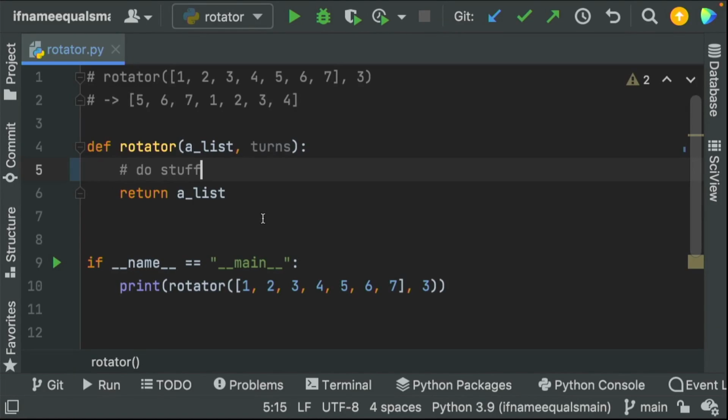In the comments of a recent video, a viewer asked me to show how to code a rotator function. Let's get into that here. This function, called rotator, should, for example, take the list 1, 2, 3, 4, 5, 6, 7, and a number of turns, 3, and then return 5, 6, 7, 1, 2, 3, 4.